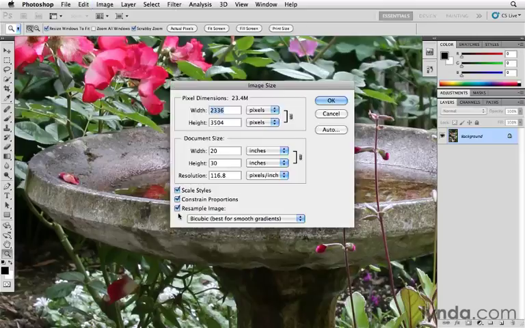Now, when you have resample turned on, which again is the default, you're not just changing how this file will be printed when you hit the print command, you're also changing the physical size of the file, the number of pixels in that document. And like I said, if you change the dimensions smaller and keep the resolution low, you're getting rid of pixels that were present that you don't feel you need anymore. And if you make the dimensions larger or the resolution larger than what you started with, that's called upsampling. You're asking Photoshop to invent pixels that don't exist.